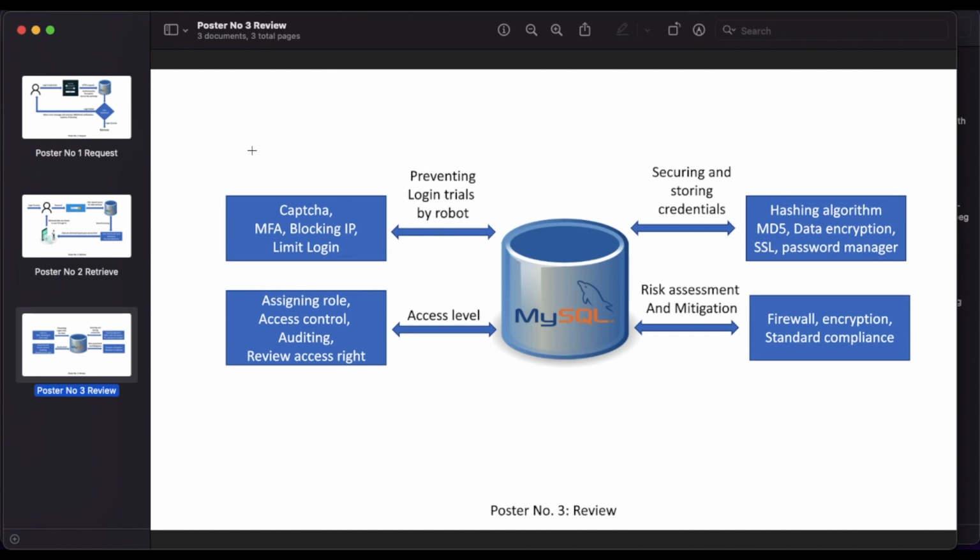A captcha can be sent, as you can see, to verify whether the login attempt is done by a robot or a human, as we are already familiar with it. We can also give them multi-factor authentication so that they can authenticate themselves as an original user. Or, as I have already mentioned, we can block their IP so that the same unauthorized request cannot be made through the same computer or device.